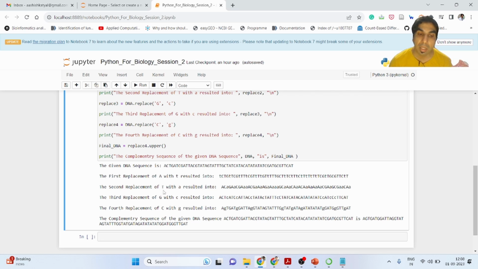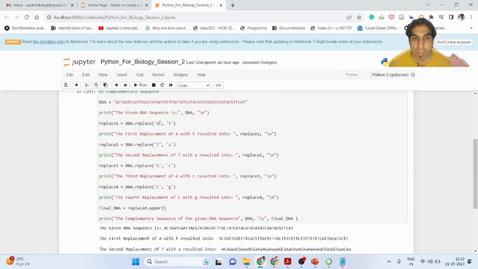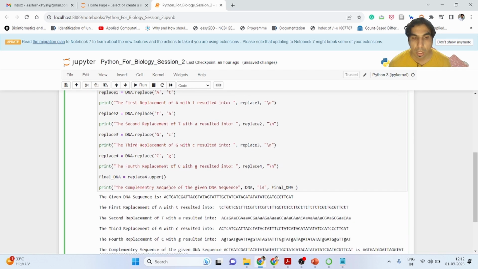Along with that, in the second replacement we replaced capital T with small a, and you can see all the small t has been replaced with small a. The logic was that we have to replace A with small t, T with small a, G with small c and C with small g. At the end we have to convert with upper.